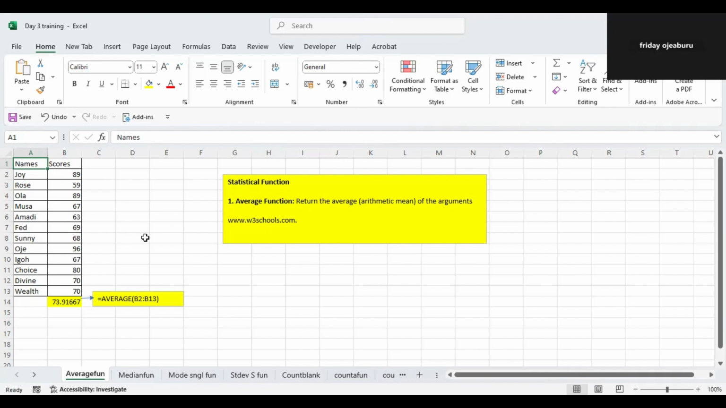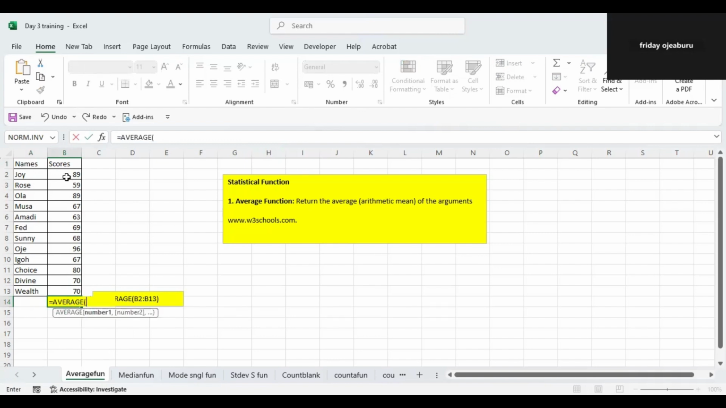Okay, so today we are going to look at statistical functions. The average function is one of the statistical functions. So if you have this data and you want to determine the average, you see this function here, it's already spelled out. You just type equals average, then take the range and press enter. So you just get this figure, which becomes the average of this data set.